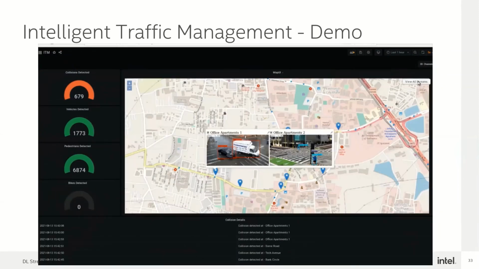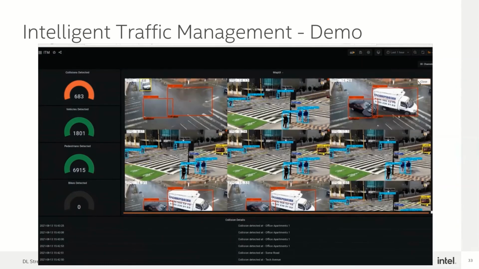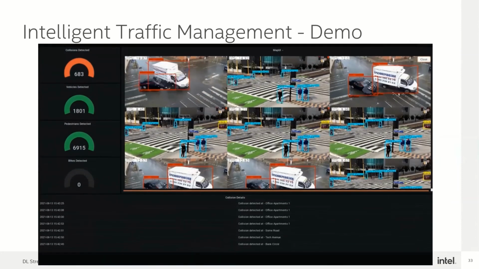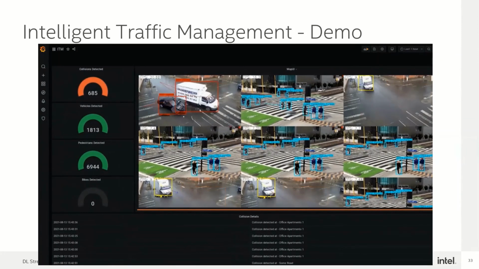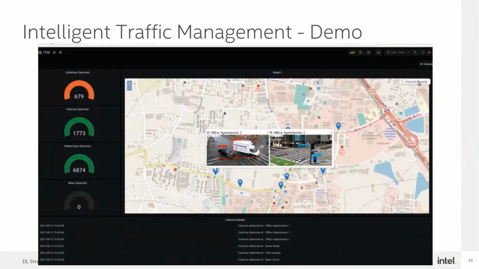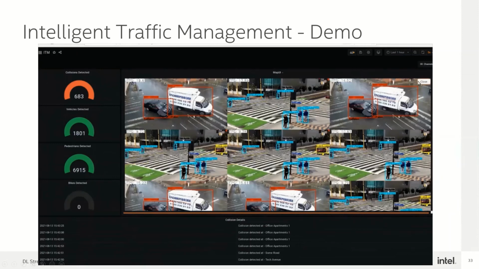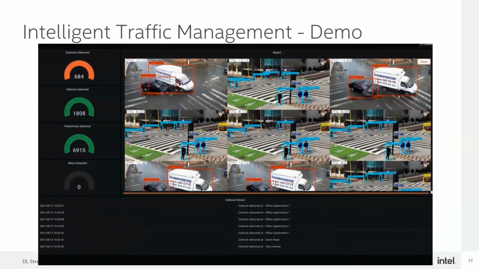And then one more cool feature about this dashboard is you can also view all the streams at one time. There is a button on the right corner, which when you click, shows all of your cameras on one screen. So you can see this view that shows you all the intersections you're monitoring. That's just one of the examples of the reference implementation we have. And there are many more such use cases available through Intel Developer Catalog Edge software.